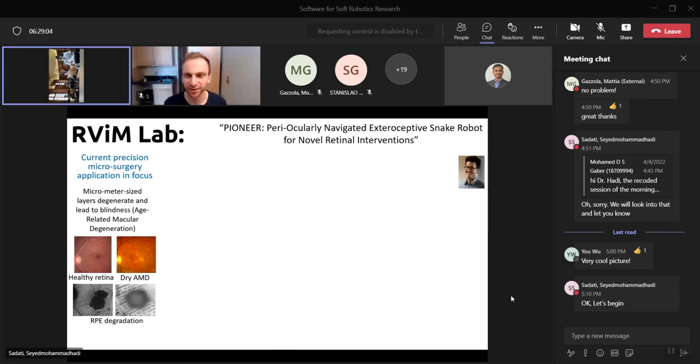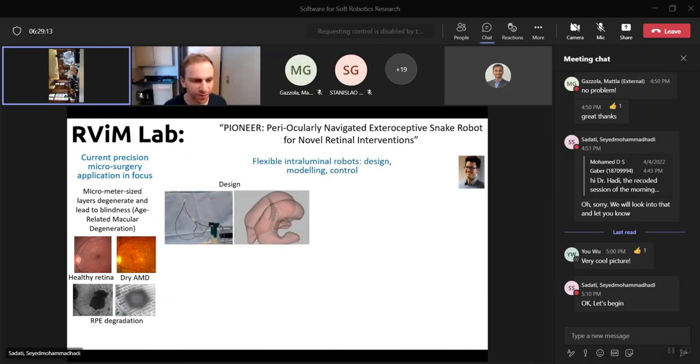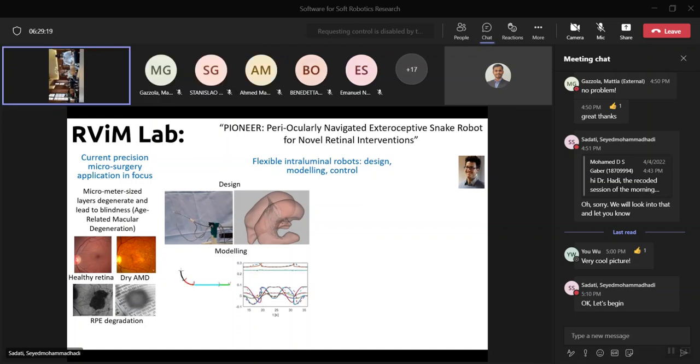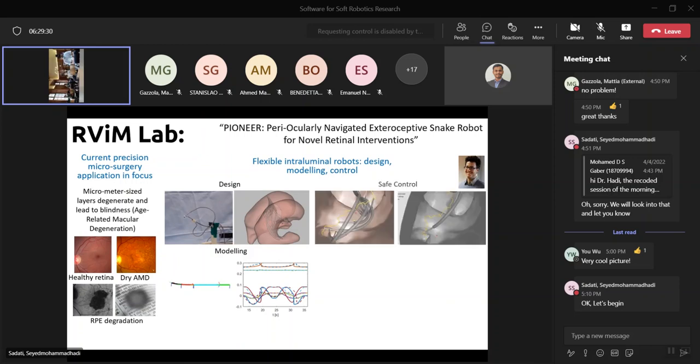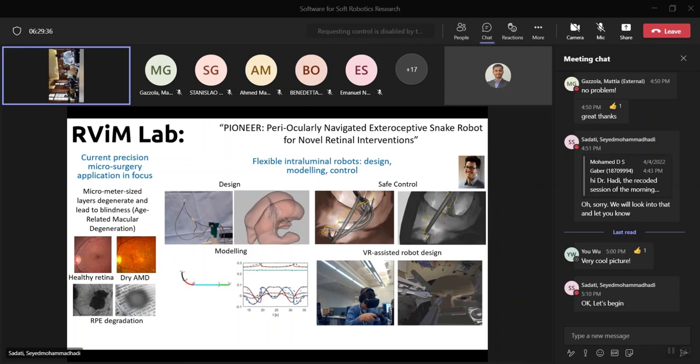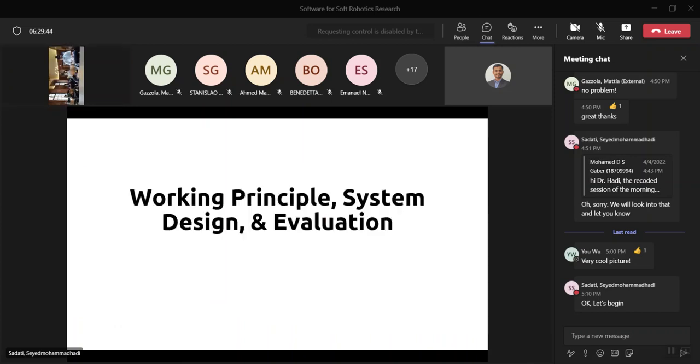Control of soft robots. But before that, a bit about what we're working on. We're working on using micro needle sized robots for age-related macular degeneration, which is a disease that degenerates the retina in elderly people. We developed these concentric tube robots. We try to model their dynamics, solve the planning, and also develop a virtual reality environment for training of users.